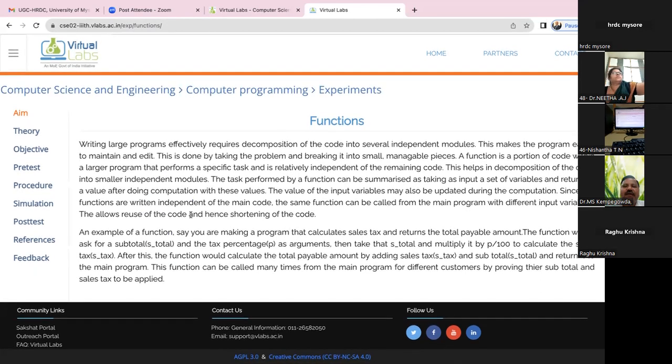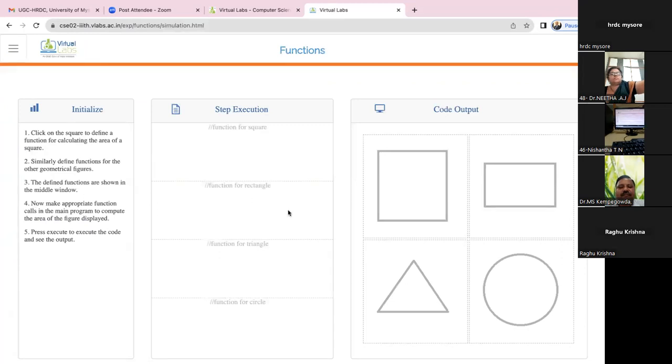Okay, so now what exactly do I do? I go for simulation. Can you see here? Objective, pretest, procedure, simulation. Now I'll select simulation. Now you see, this is the beauty of this. This is how people have developed the course. Suppose you want to teach the function concept. So how do you teach this function concept? Anyhow, you are going to explain it all, but you can tell the students to try this and give your feedback.